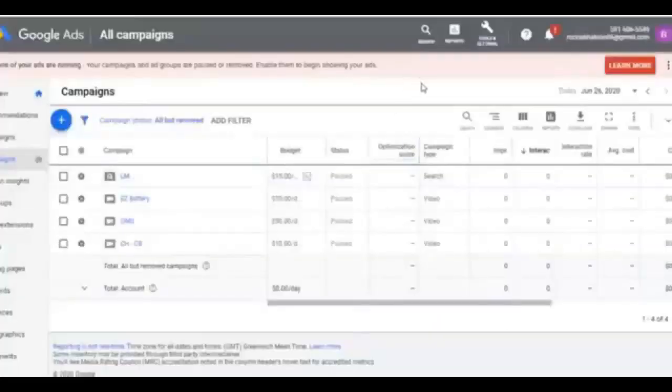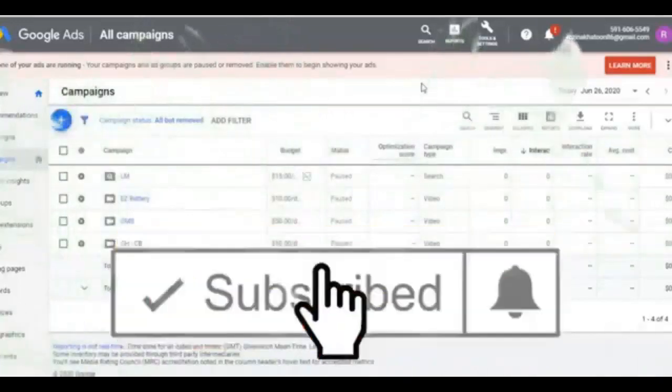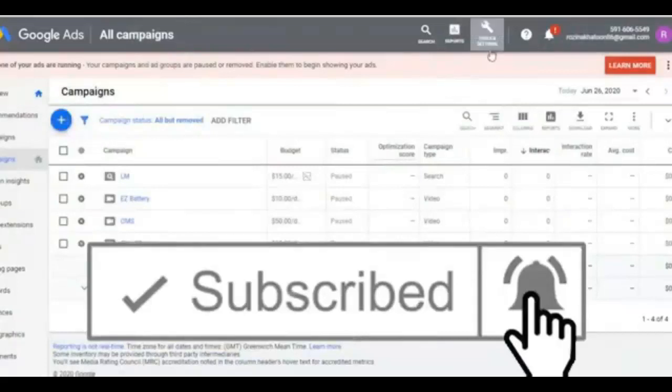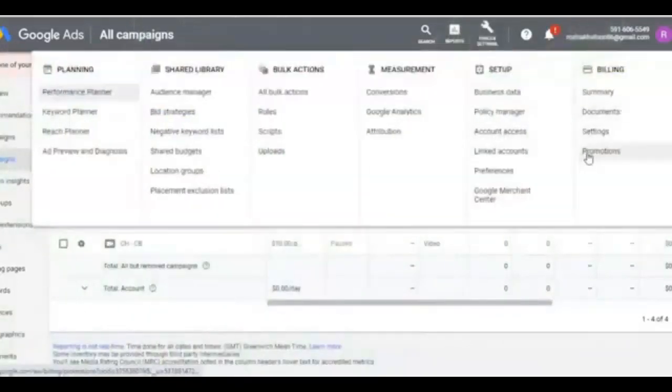So first of all, if you have a Gmail account, it's very simple, very easy. Just go to ads.google.com, create your free AdWords account. Once you have created your free AdWords account, come to tools and settings, and you're going to set up your billing. Okay, so you're going to come to settings, and you're going to set up your billing address.